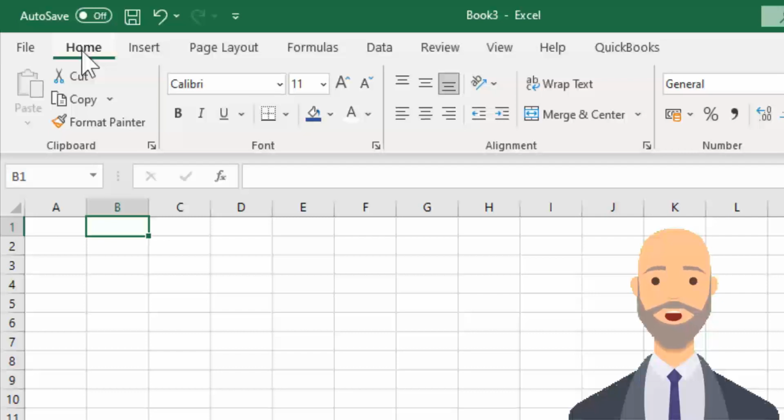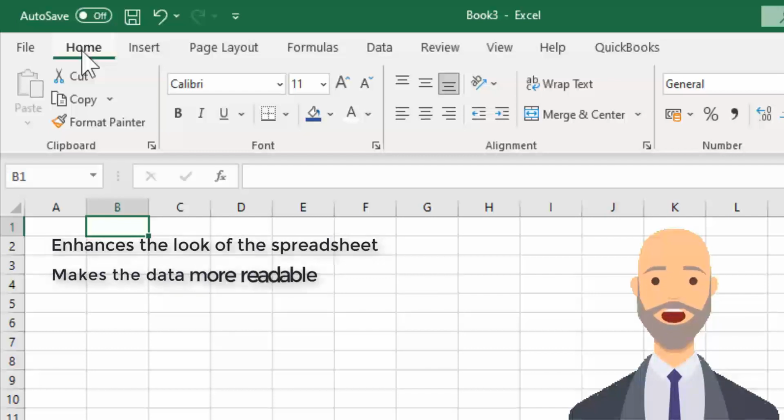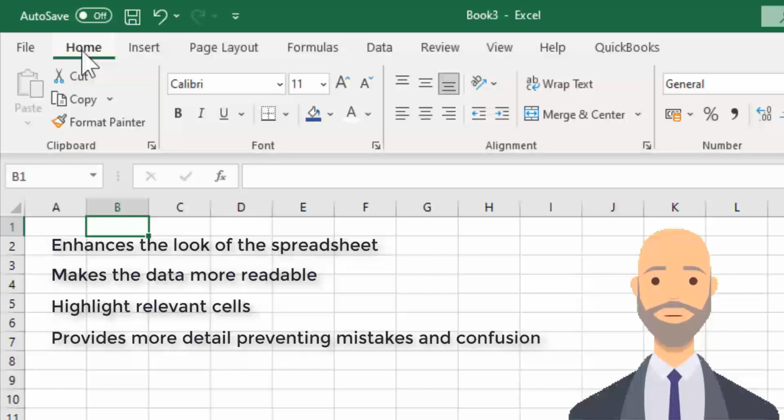Let's begin by talking about formatting. Formatting enhances the overall look of the spreadsheet and makes the data more readable. It can highlight relevant cells and make them stand out. There's nothing worse than having to search for a total that you're looking for through a huge spreadsheet. Formatting dates and currencies gives more detail to your data and prevents mistakes, confusion and misinterpretation.